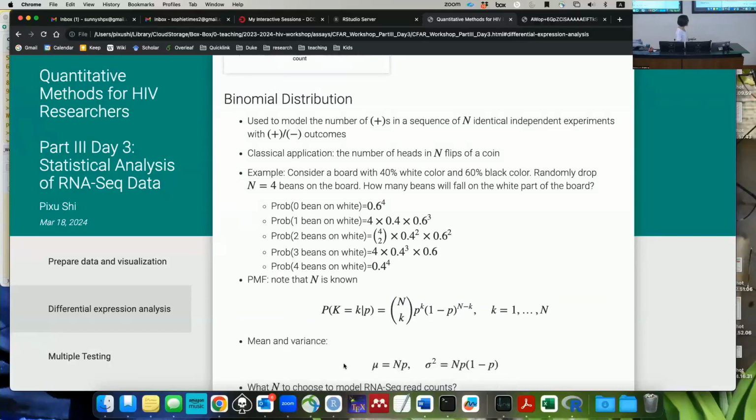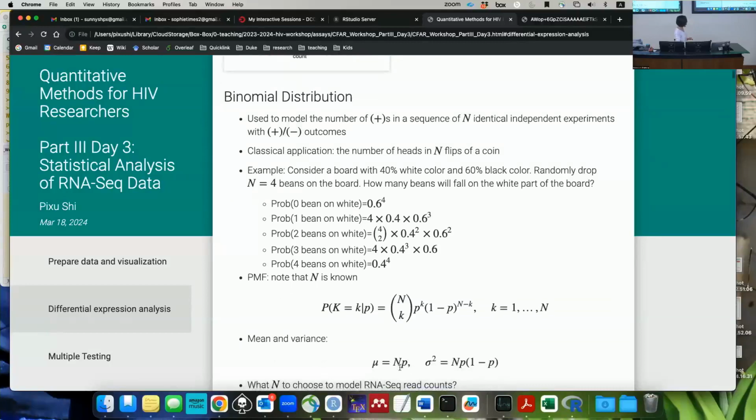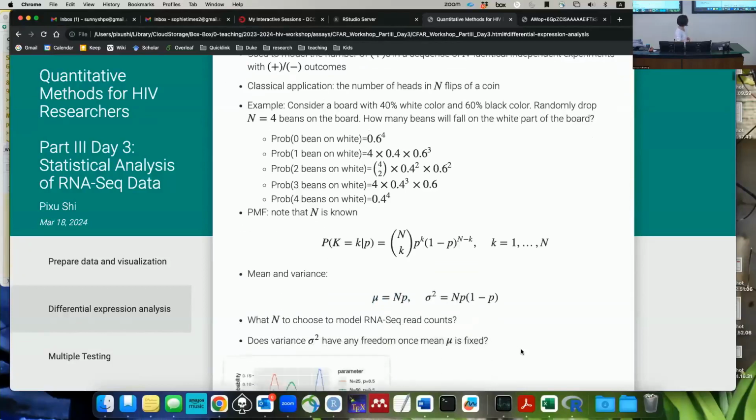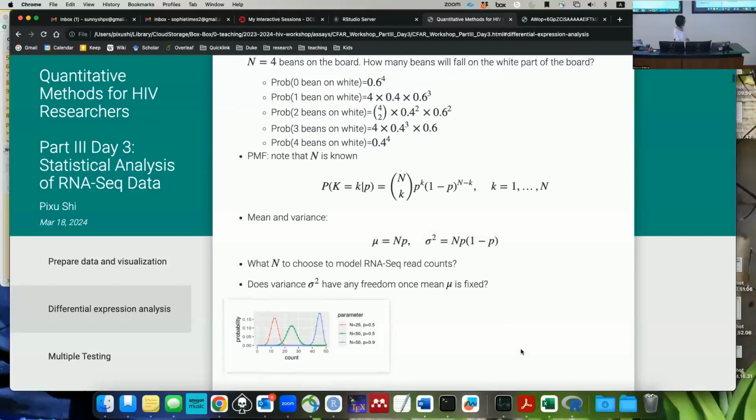And you can calculate the mean and variance of this binomial distribution. They are still tied together. So even though you have two parameters, this n, this total number of coin flips or total number of beans, is already given. The only free parameter is p. So your mean and your variance are still going to be completely tied together. And that's why we will not use this for RNA-seq data as well.